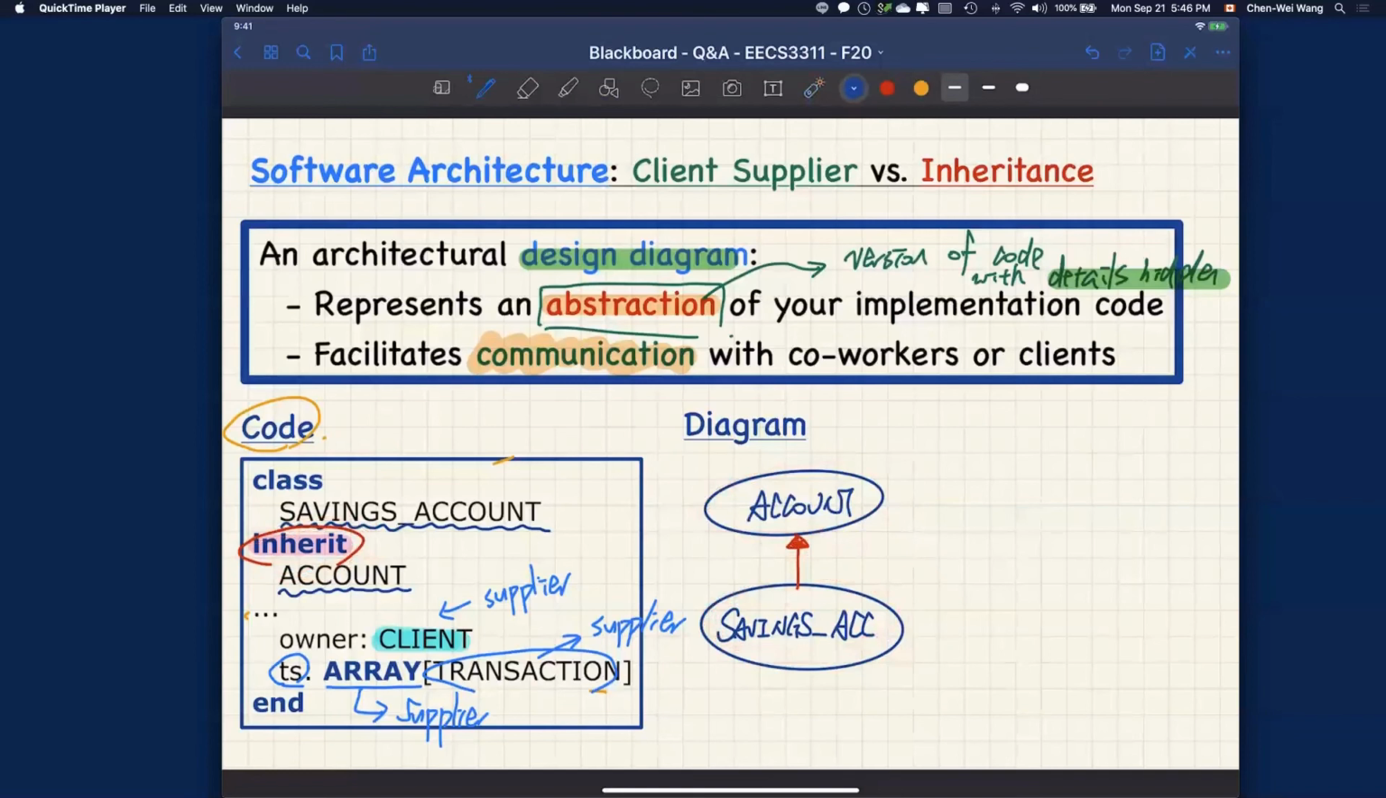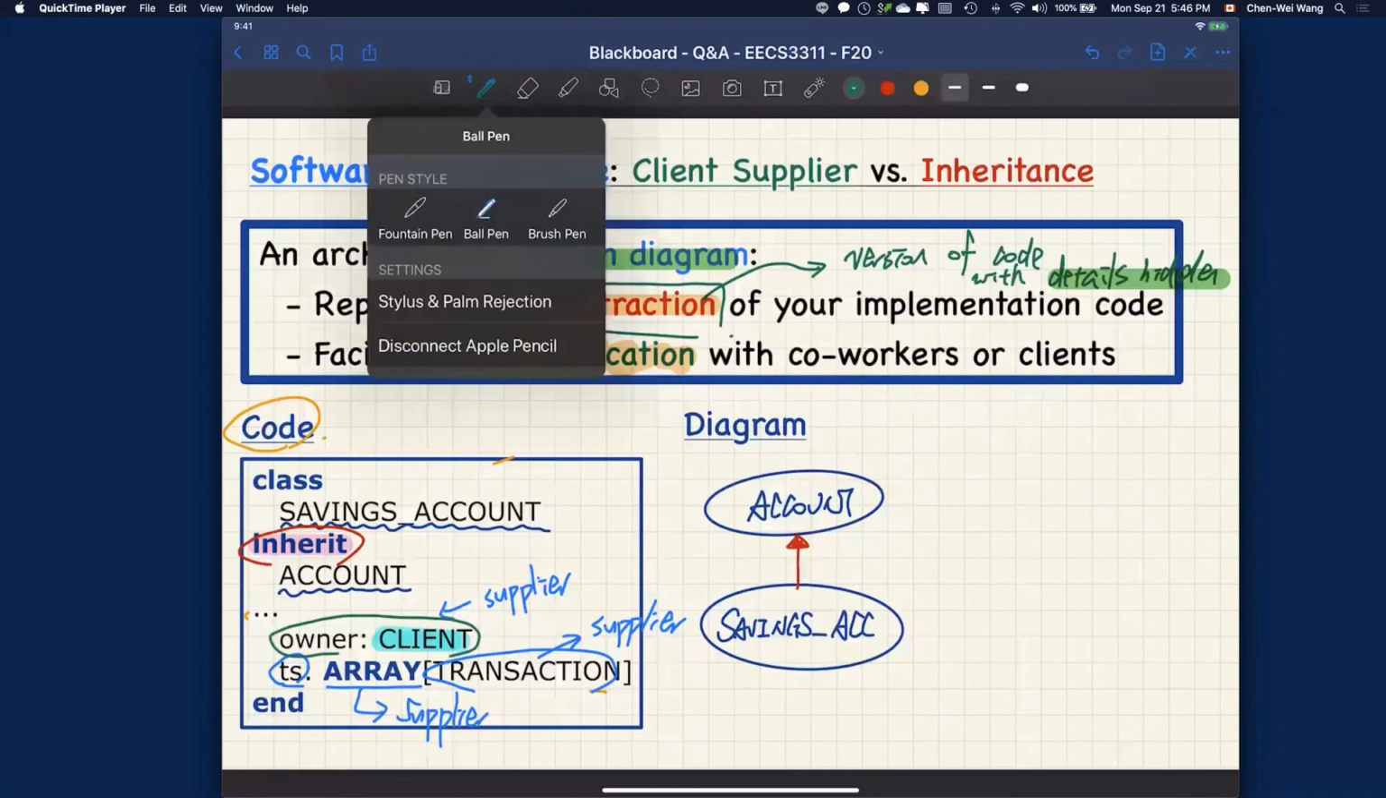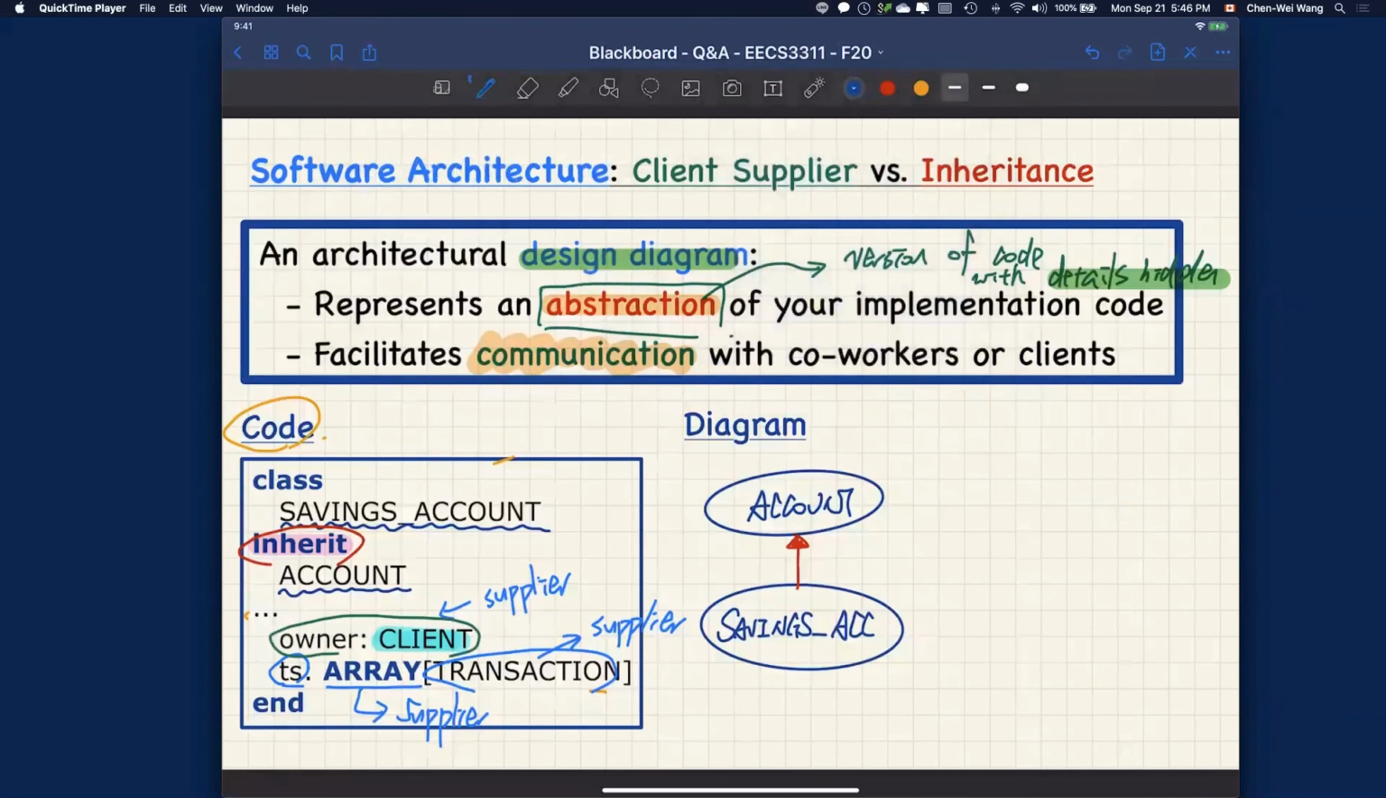Okay, let's take a look at the client-supplier relationship very quickly. Let me just show maybe two of them. For this line here, we're saying that we have basically got an owner of type clients. So first of all, let's draw the supplier class over here. I'm going to put it here, just another oval shape, supplier. That's of type clients.